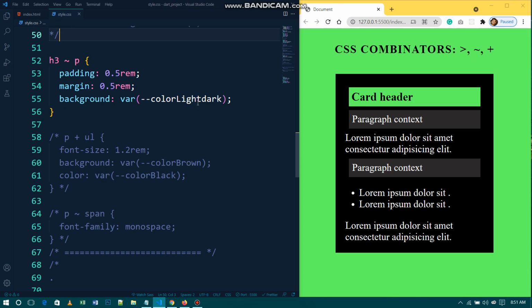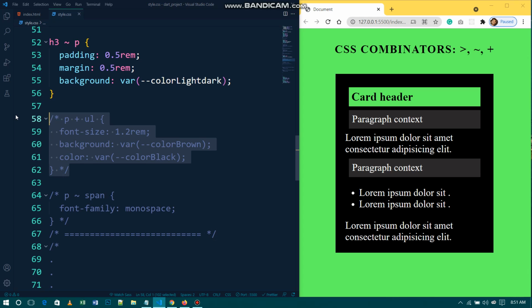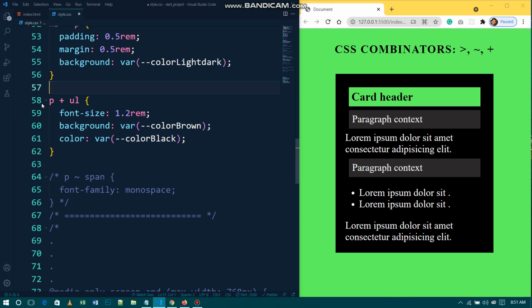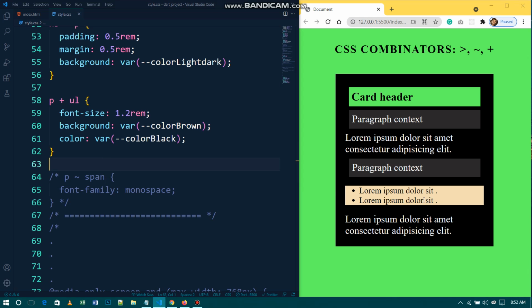So if you want more style, uncomment the code. Again, this is one kind of adjacent sibling. This means our element is paragraph and its adjacent sibling is UL. Look at this, this paragraph's adjacent sibling is UL. We want to change its style. If we save this code, voila, its style is changed.